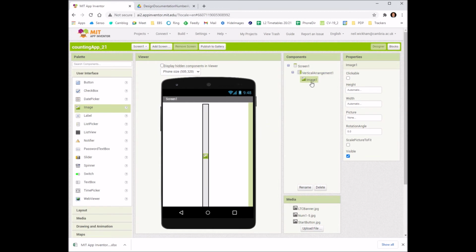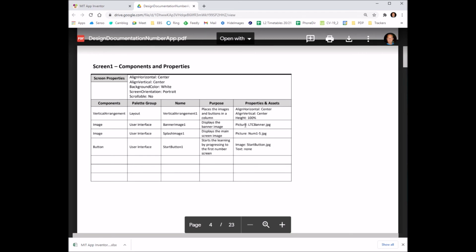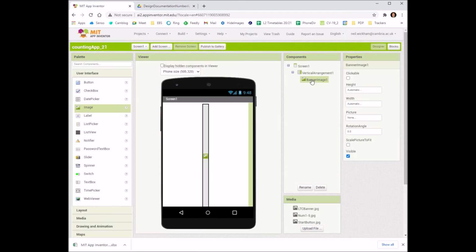We then set the properties, making sure we're in image 1. First thing is rename it. We're going to rename it as banner image 1. And OK. Renaming components is very important because it helps you to build the blocks better. You'll be able to identify which blocks they are within the block section for adding controls. So for banner image 1, we look at the properties we need to set. It's just setting the background image for that. So we choose banner image 1, choose the picture, it's LTC banner, click on OK, and there's our first banner.